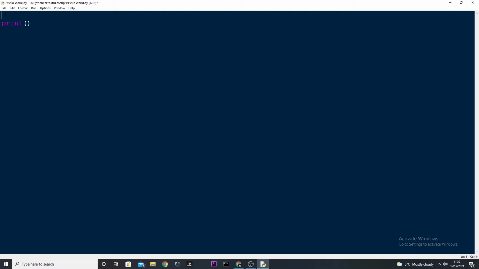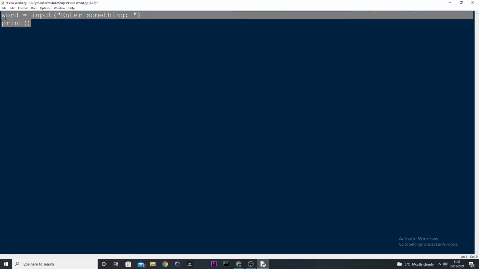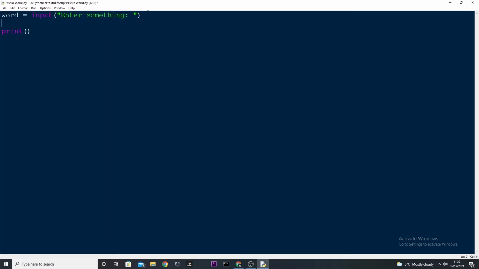I'm going to type in word equals input, and then say enter something, like so. Now we'll keep this print separate for now. What this is saying is we've got a variable called word, which once again we'll go into next episode. Now we've got this input here, and you see we've got enter something.